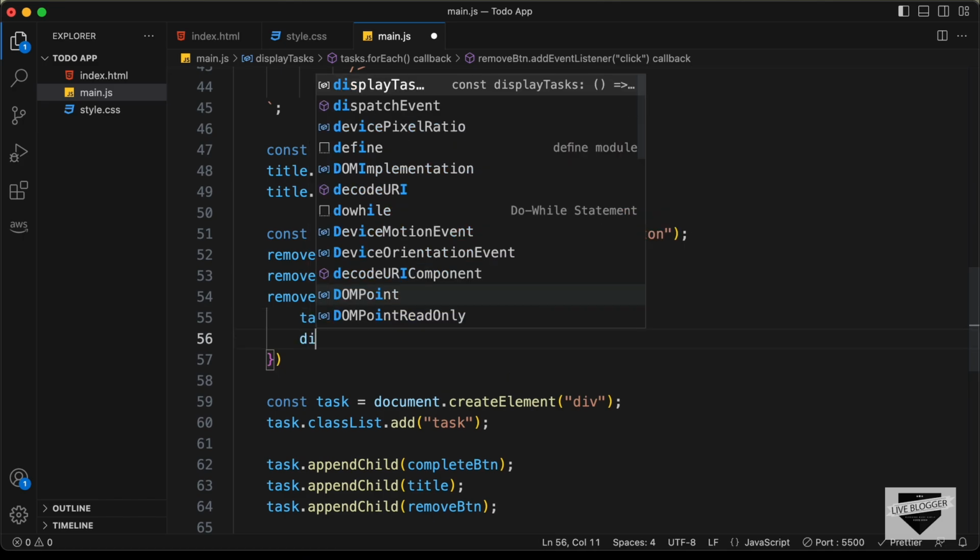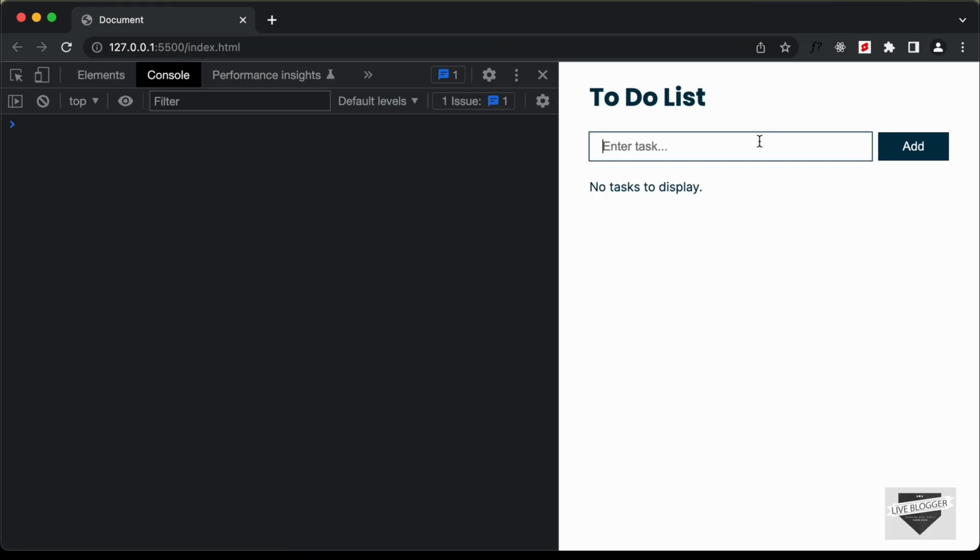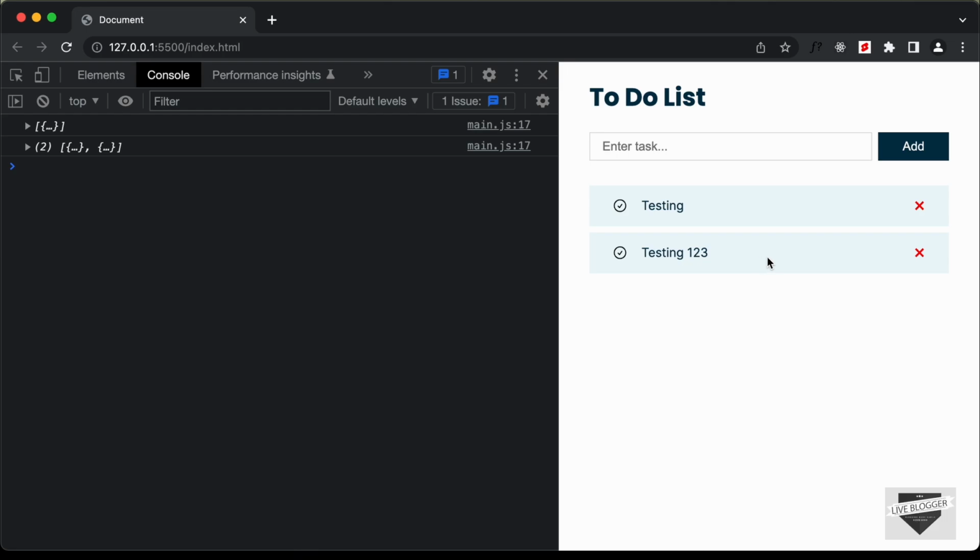Right now let's go ahead and call the display tasks function once again. So now let's go back and let's see whether everything is working. So let's type testing and let's click on add, and we have the task displayed. Let's add one more task. So we have these 2 tasks displayed over here.